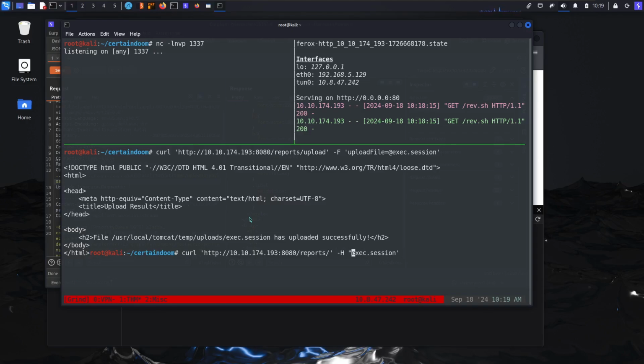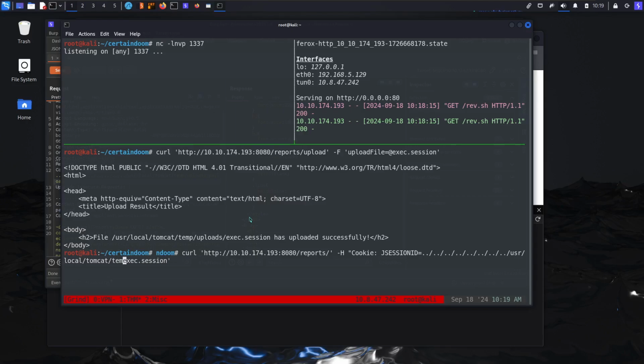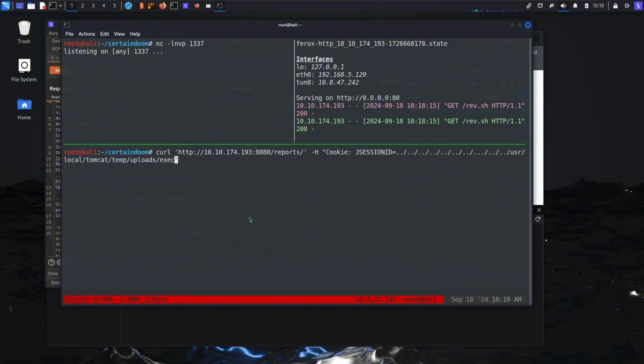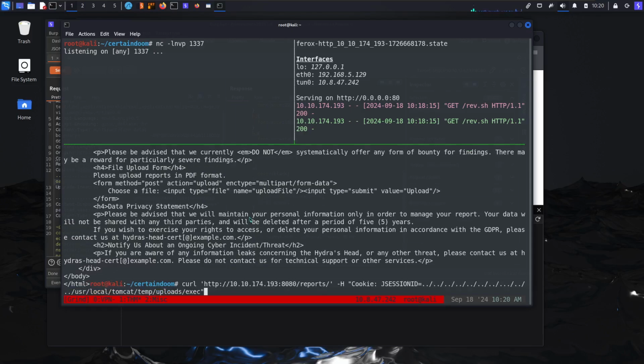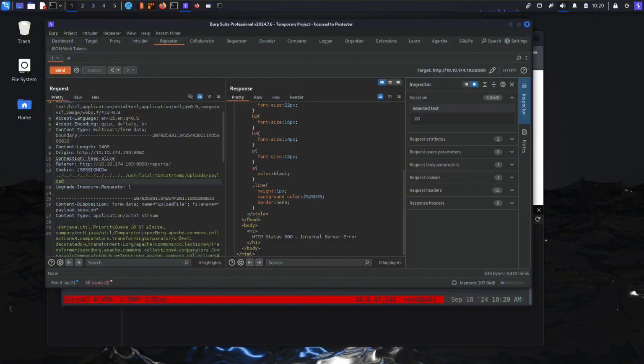Now we can call it, reports. We can use this cookie, JSESSIONID. We can go back. /usr/local/tomcat/temp/uploads. And we can just specify the name of our file, exec, and we should have a reverse shell. Hold up, I'm messing up. Oh, I'm using double quotes. Nope. Where did I mess up? Cookie JSESSIONID, /usr/local/tomcat/temp/uploads/exec.